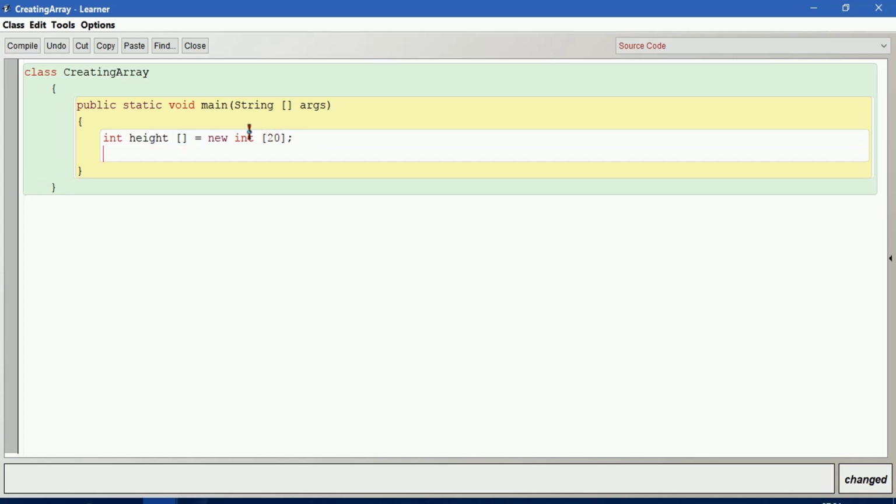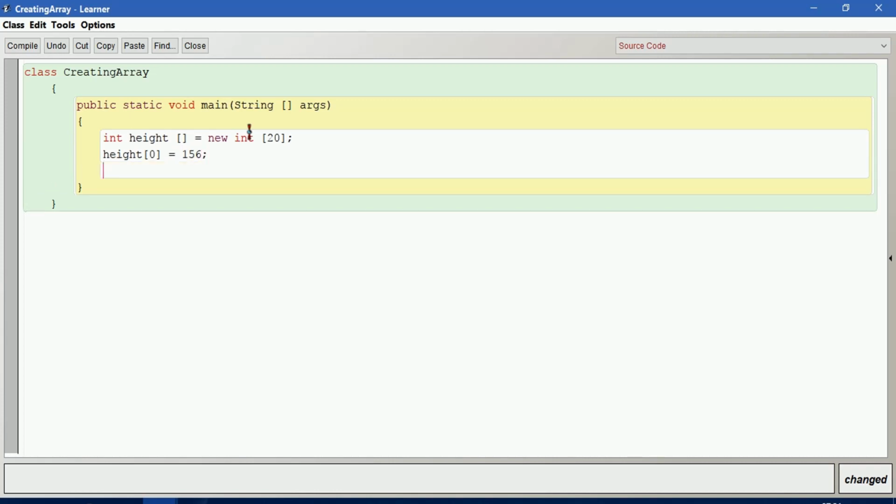Now the array is declared. How to store the value in that array? We can have the name of the array, and inside the square bracket we give 0 as the first index. That is the address of that array, is equal to, I am storing 156. Same like that, index 1 is equal to 165.